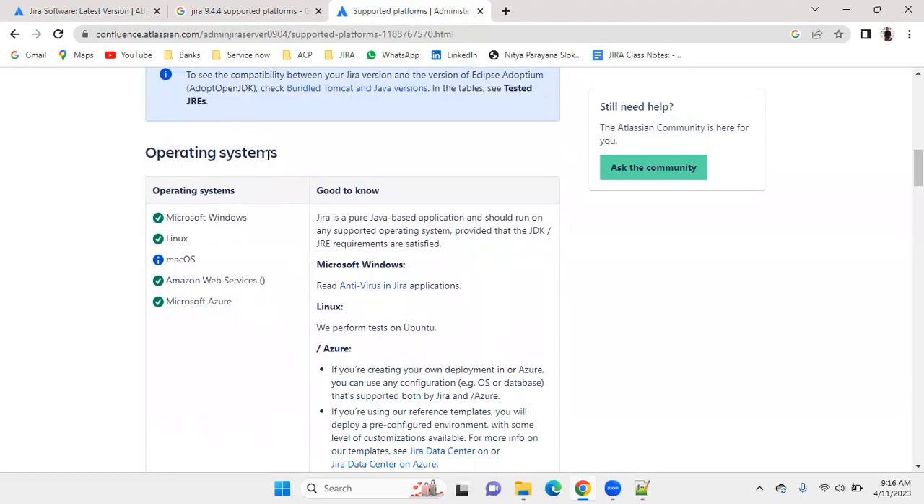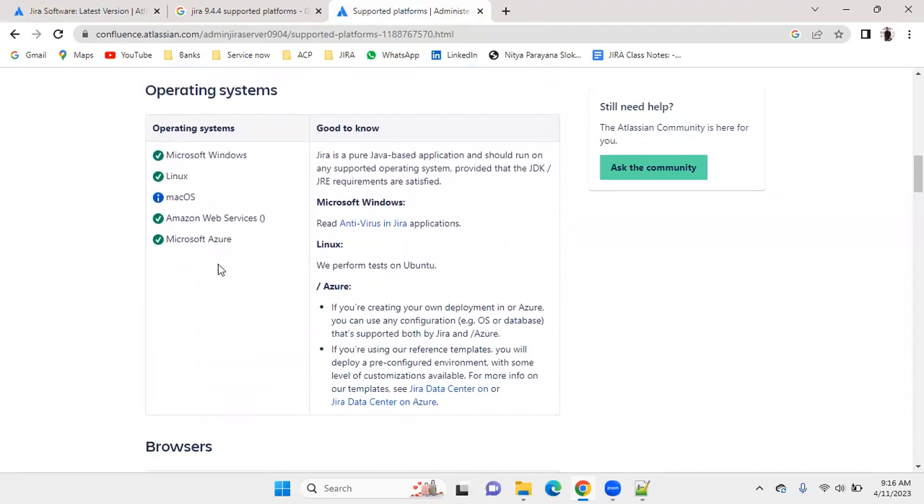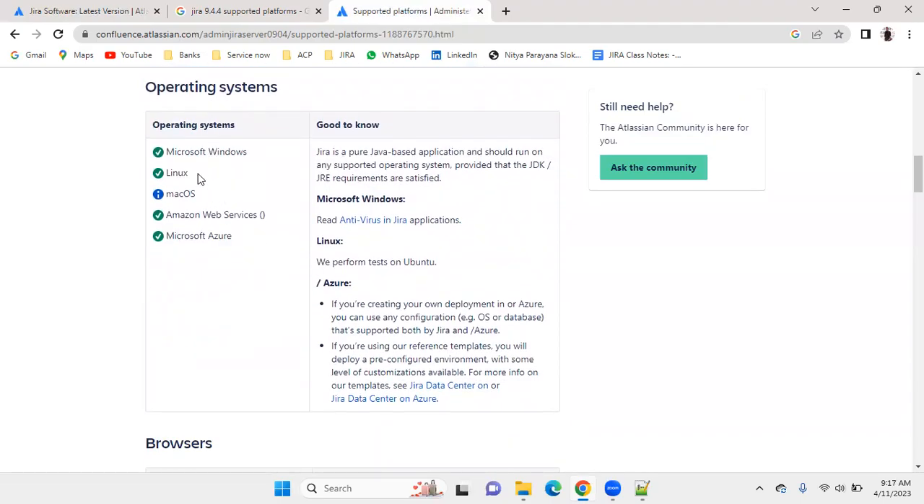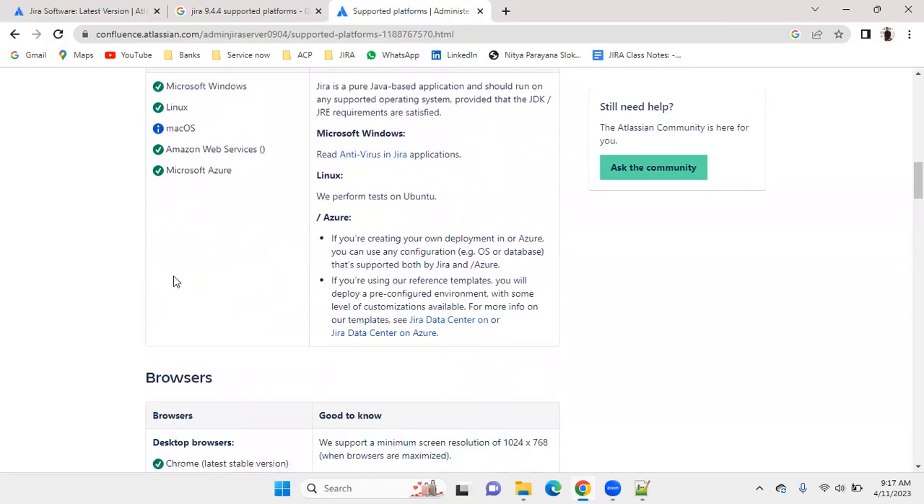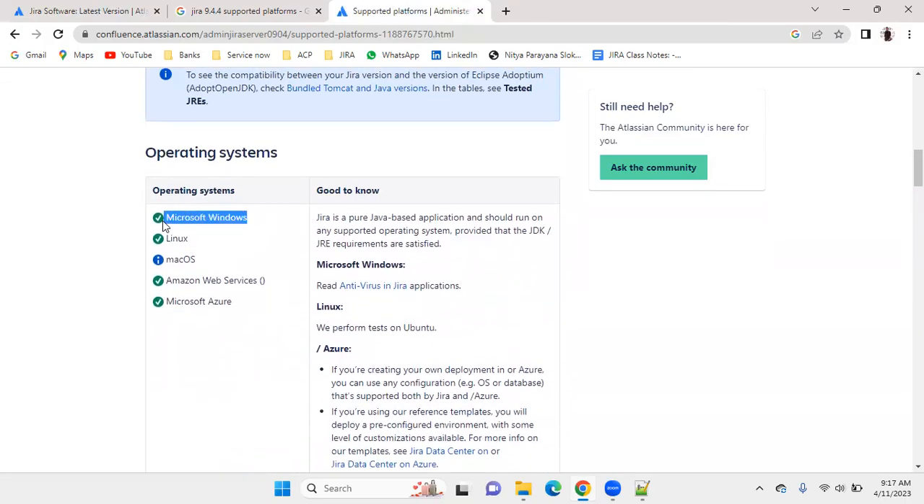Next, operating system. This is the operating system you need to use. Microsoft Windows and Linux and Macs and Amazon Web Services and Microsoft Azure. So we have these four. Here we have Windows, so it will be supported, there are no issues.